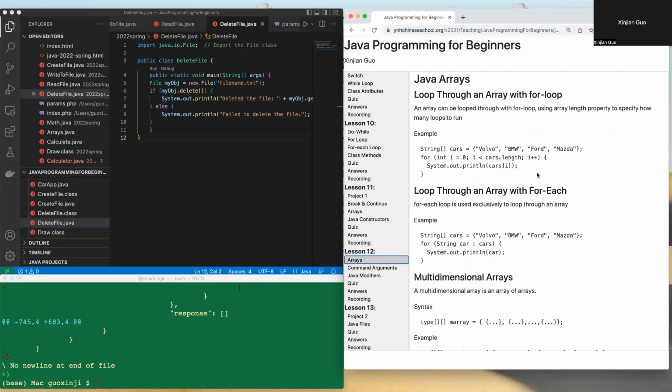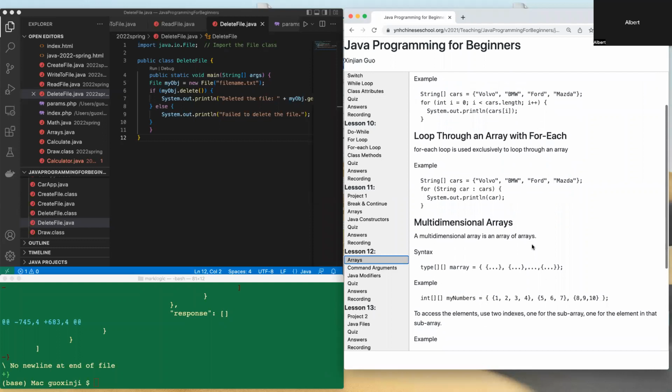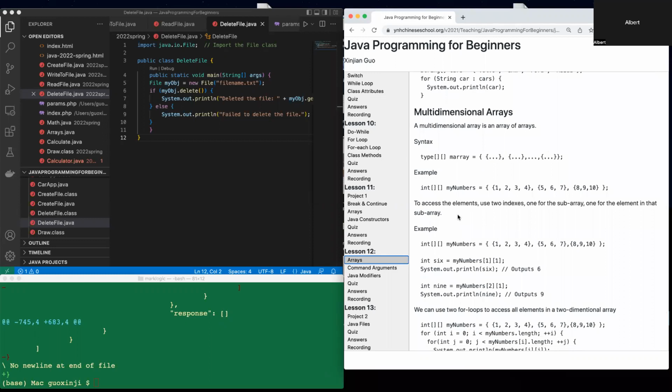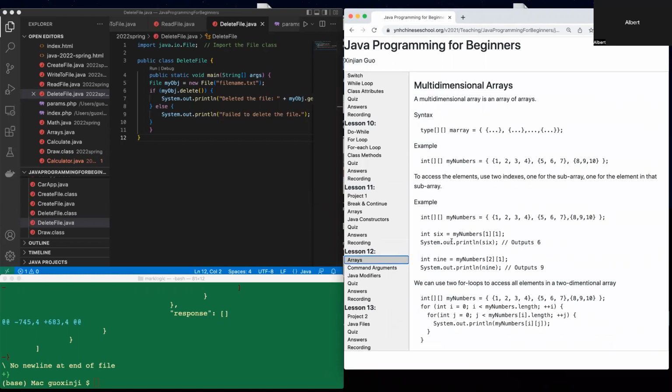A couple weeks ago, we learned a Java array. Well, we use Java array many times. We can use a for loop or a for each loop to loop through the array, and multi-dimensional arrays, that's good to build matrix. And there's a function I think called array length. Yeah, dot length. That's an array property.